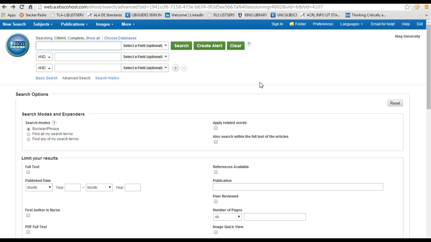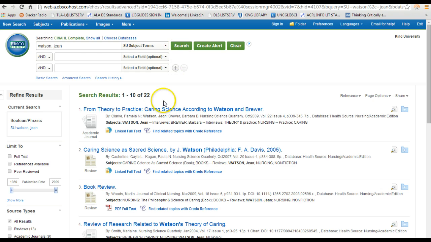To get started, all you have to do is type in some search keywords. So let's say you're doing research on Jean Watson's theory of care. You do not have to select something in the select a field box, but in this case I am going to select subject terms. You can also select all text, and what that does, that searches for author, for title, for the publication, the ISSN number. Again, I'm going to select subject terms since I'm searching for Jean Watson as a subject, and you can press search. I see here that I get 22 results.